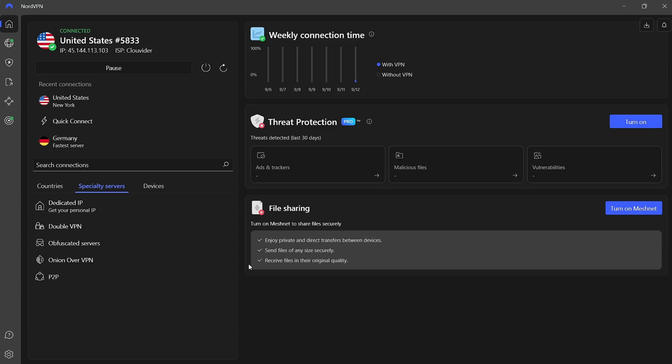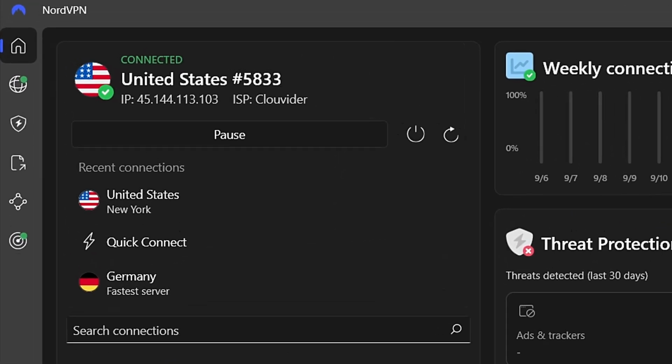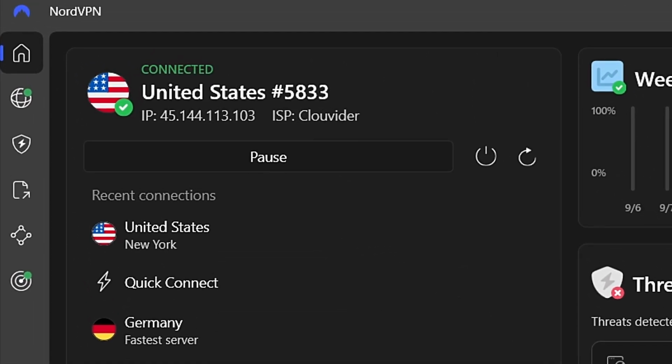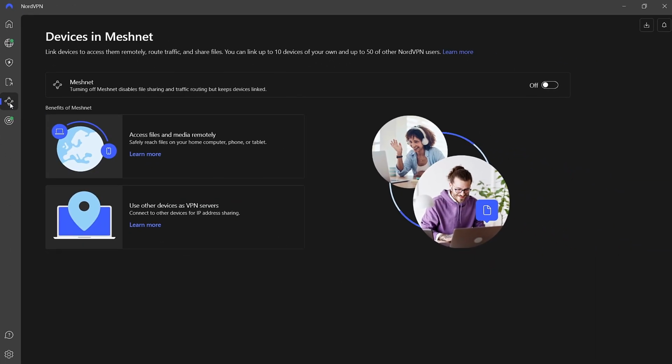To set up MeshNet in NordVPN, begin by launching the NordVPN app on your desktop. Once the app is open, you'll see a panel on the left side of the interface. Scroll down to find and click on the fifth icon, labeled Devices in MeshNet. This will take you to the page where you can manage MeshNet settings.